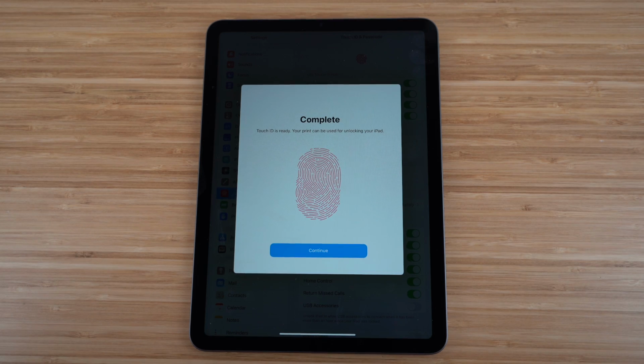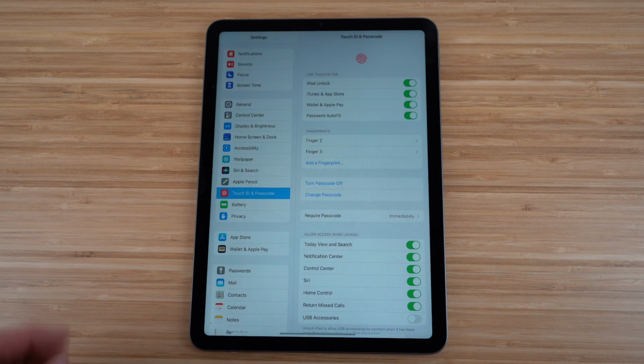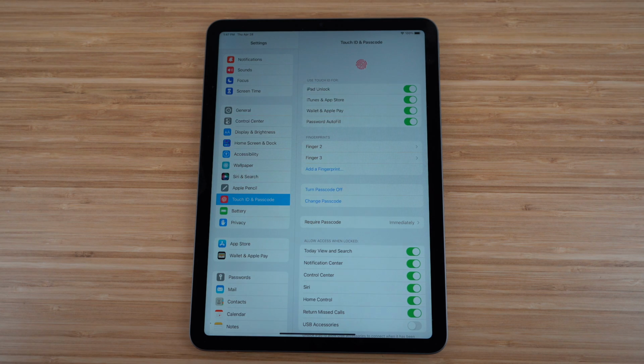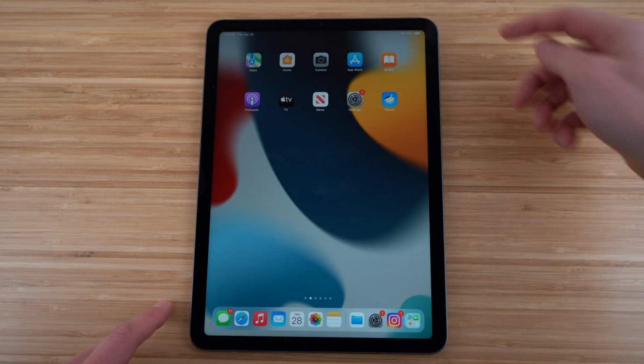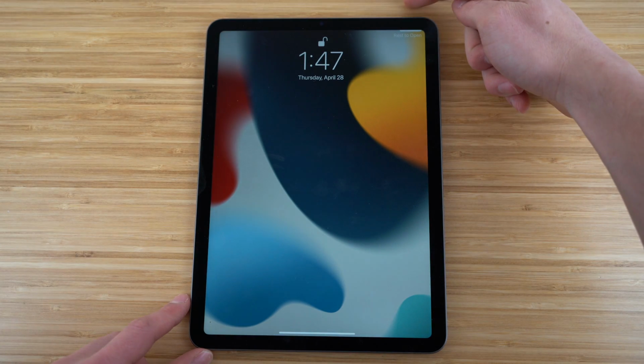As you can see, my fingerprint ID is complete and now is ready to be used to get into my iPad. So we're just going to click continue right here, and now we have full access using that specific finger I used to set up this Touch ID and passcode. So let's try it out. So for example, let's shut off my iPad. Then what I'm going to do is just place my finger right here. You're going to see it already unlocks.